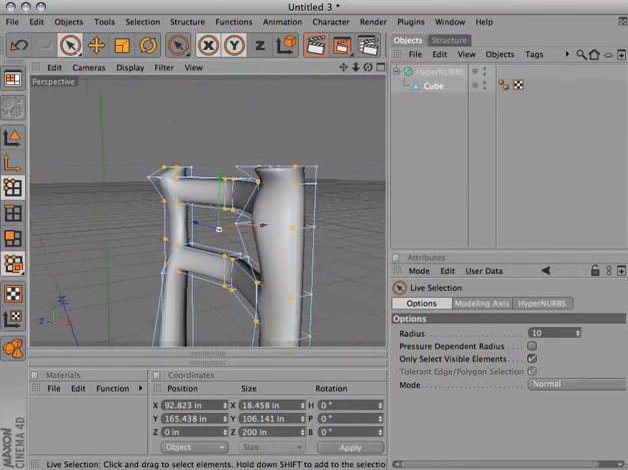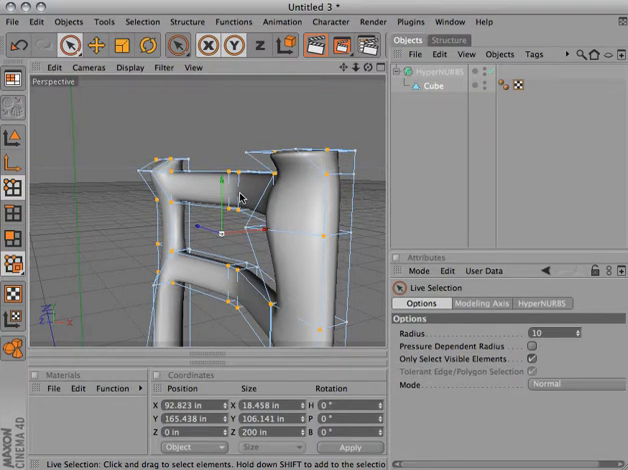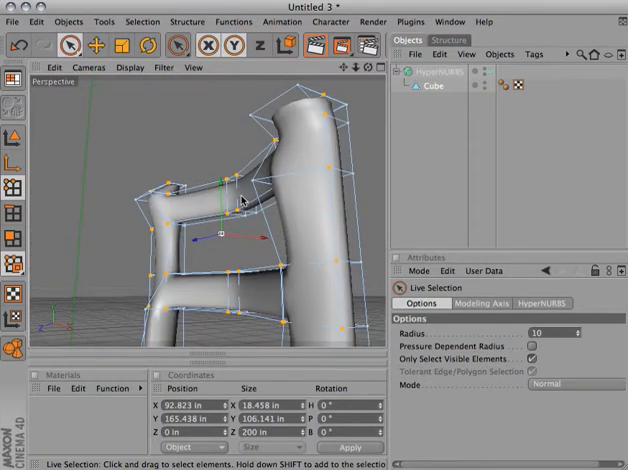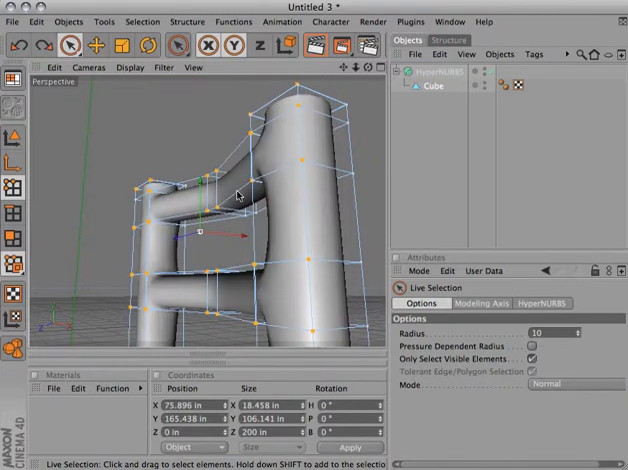Wow, that looks just awful. I missed a lot of points, actually. So let's go find out which ones they are. It seems like I missed some here and here and here and here. So let's get them all back. And I'm going to turn off only select visible elements to do this. Again, it's a little bit of an expert thing. You want to be careful about it.